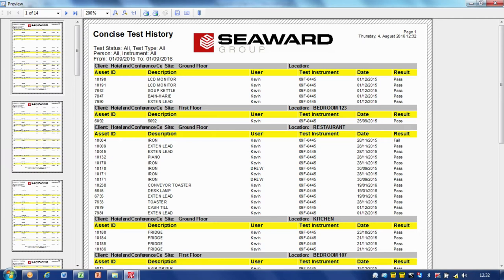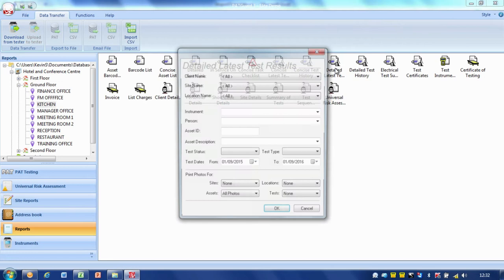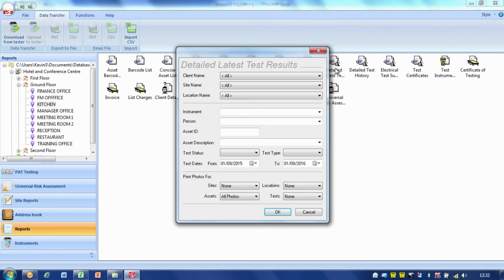Detail latest test results. Detail latest test results is quite good because this actually tells us details about the tests that were carried out, so the actual pass fails, the actual results. And I find this one very useful to filter by the test status. So if we put this on fails, this will show us what failed within that period. So it's interesting to actually see the fails, because we want to know why it failed, what particular test did it fail.